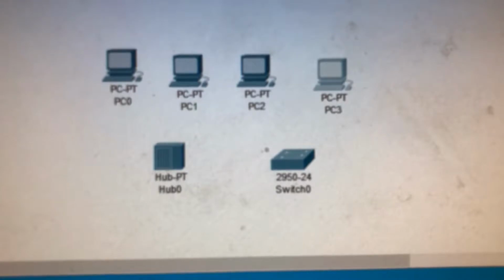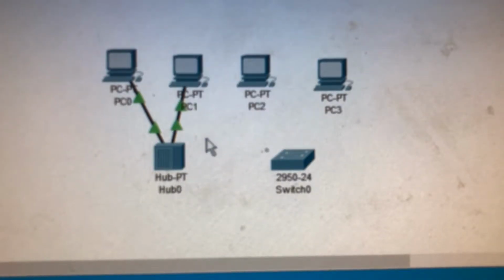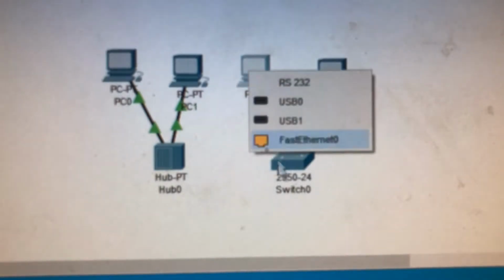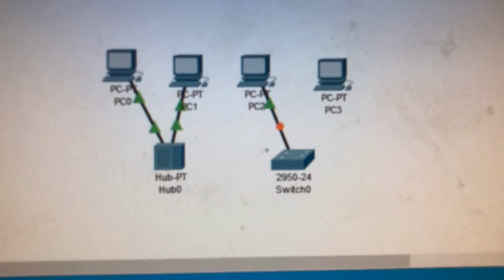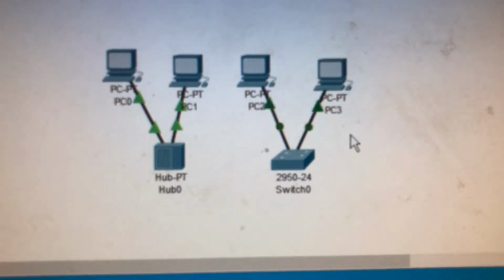So let's get the media here. For this one we're going to use the copper straight-through cable, and the last one is for the switch. One more. There we go.